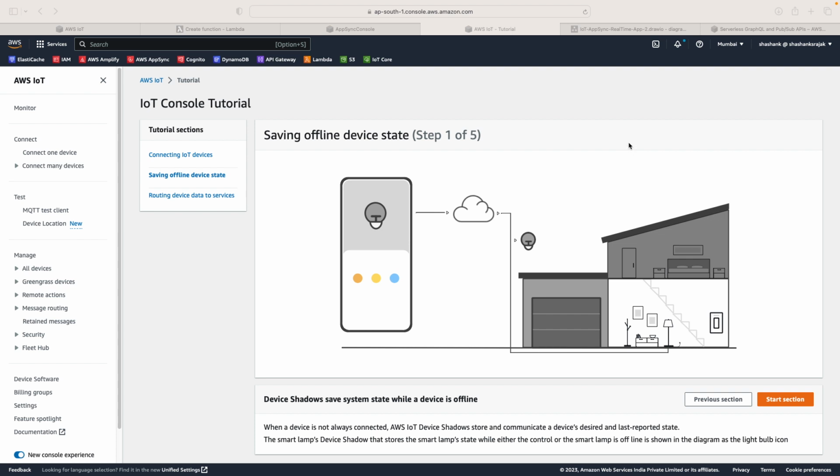Hello friends, in this video we are going to learn how to build a real-time dashboard using AWS IoT and AWS AppSync. Okay, so I'll give you a brief idea of what an IoT device is, how it works, and how we are going to build the real-time dashboard using the solutions which are available in AWS Cloud.